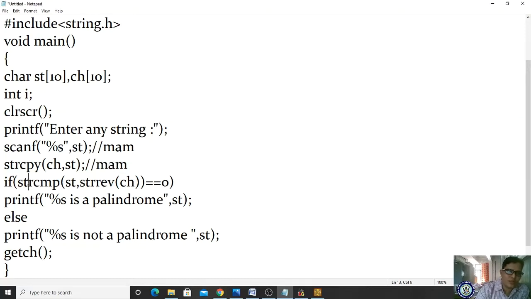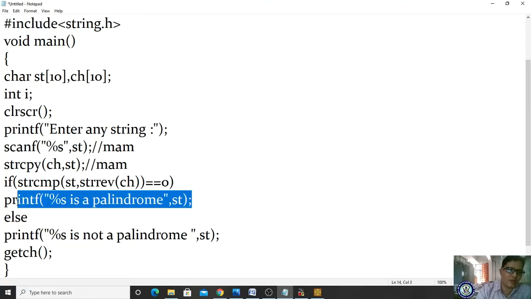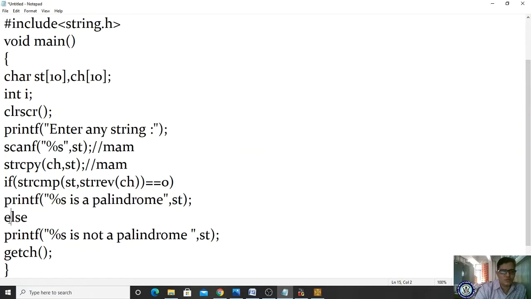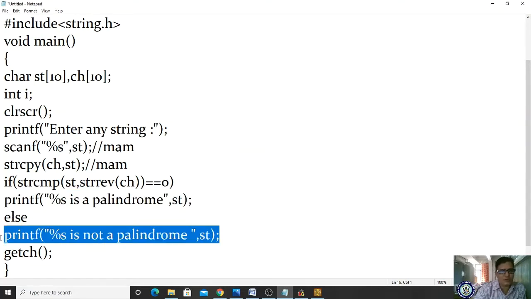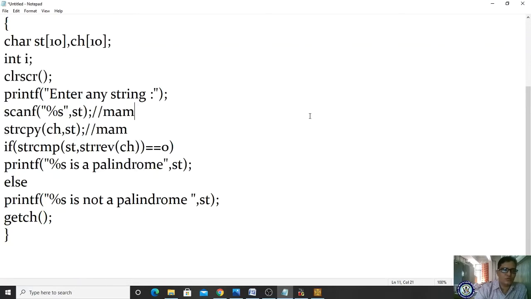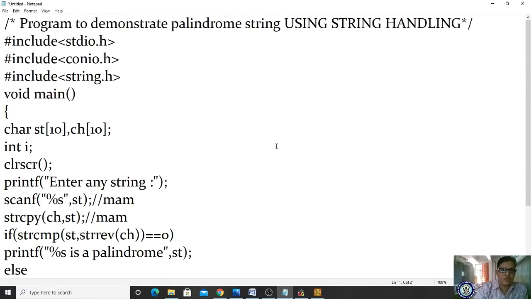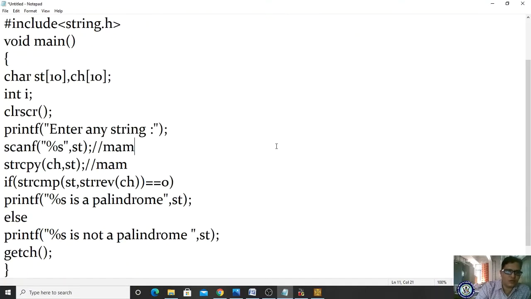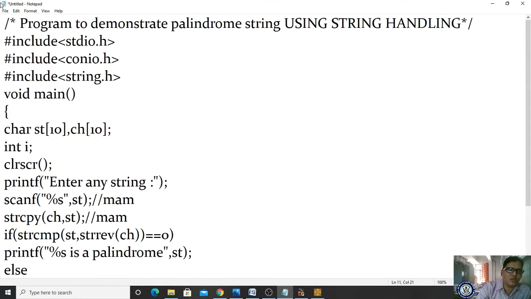If you compare that, mam is equal, the result is 0, the condition is true, then it will print mam is palindrome. Otherwise it prints mam is not palindrome. Got it? So it is the easiest way to find whether a string is palindrome or not. It is the easiest way by using this built-in function. So let me save it.